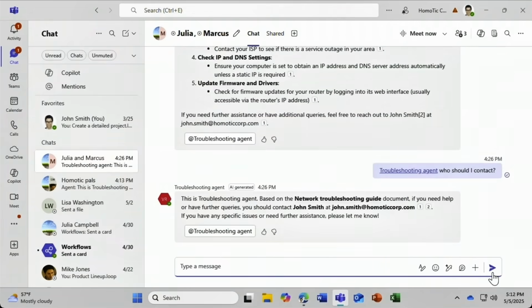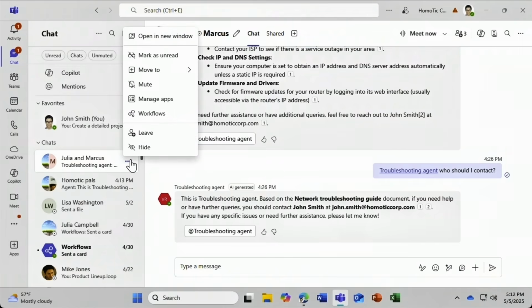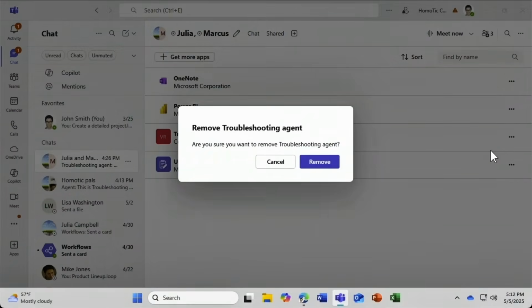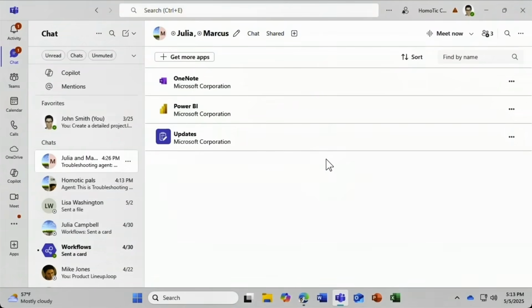You can remove an agent from a chat at any time. Find the chat in the chat pane, click the More Options button. In the context menu, select Manage Apps, and find the agent in the list of apps. Click More Options, then select Remove. We can click Remove again in the prompt, and the agent gets removed from the chat. Now you've seen how to share agents in SharePoint.